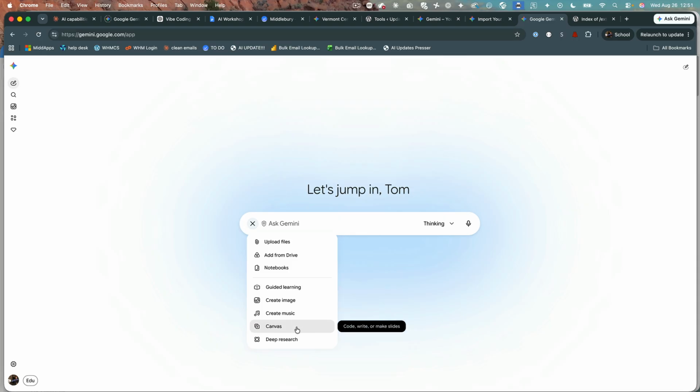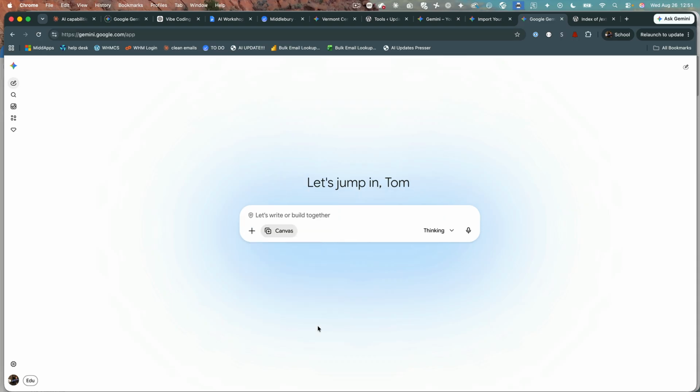So we're going to drop down here to Canvas, which you can tell is being focused on code or writing or making slides. And the reason is it's going to show us a little chat bar on the left and the majority of our content on the right so that we can more easily interact with it. So I'm going to click on Canvas.